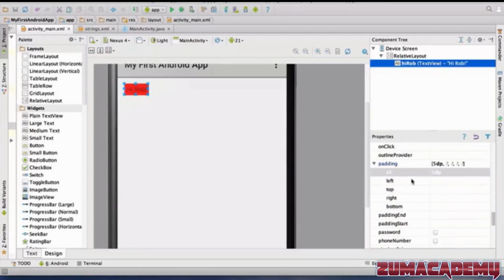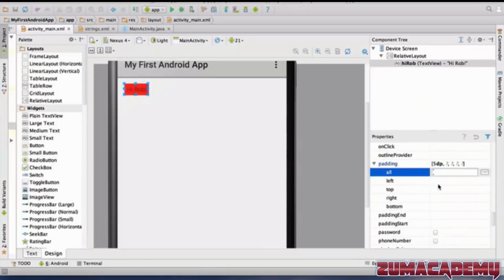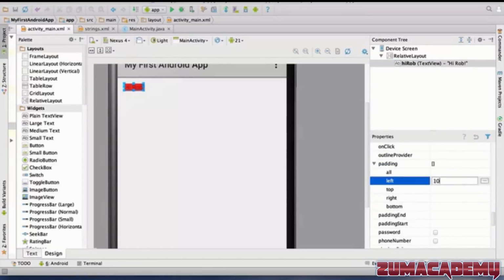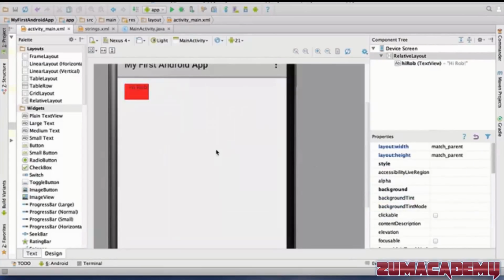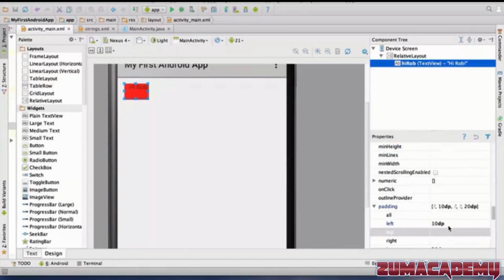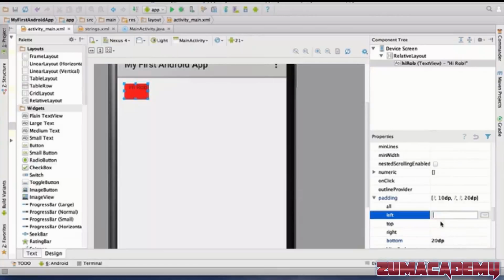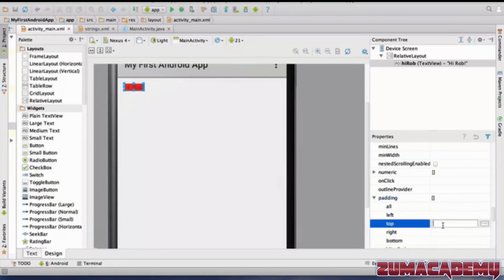So let's just experiment a little bit there. Obviously, if we change the left and let's say the bottom, then we get something that looks a bit weird like that. Okay, so that's how you adjust the padding of your object.